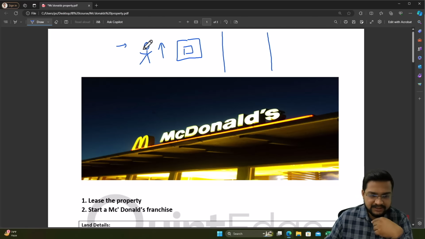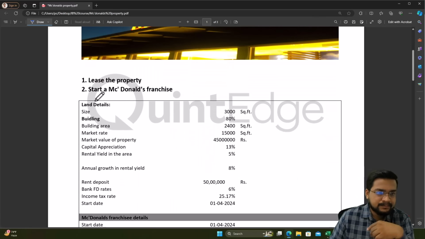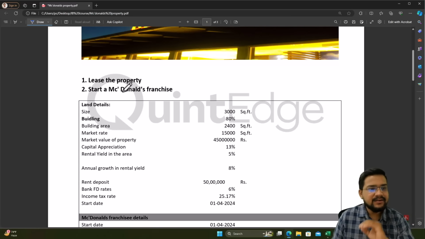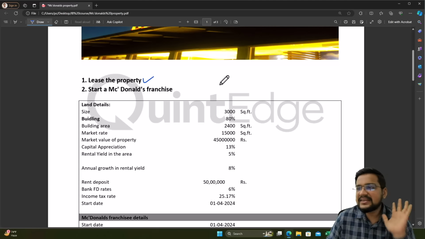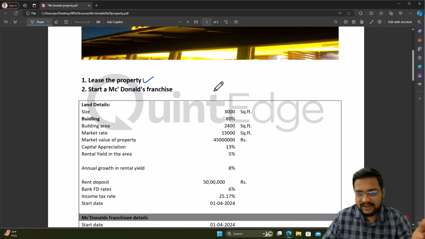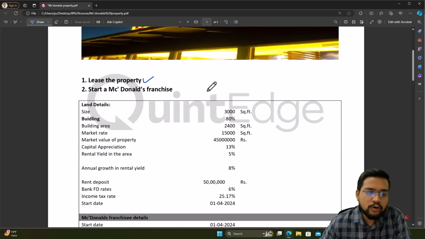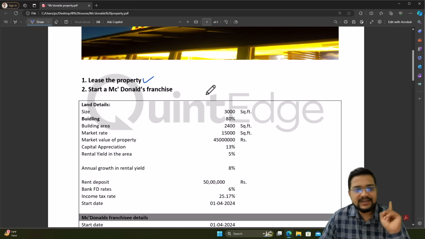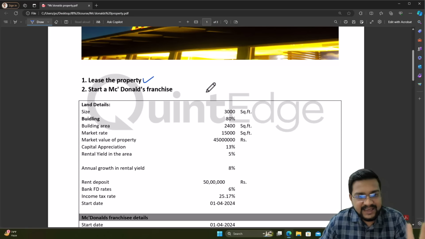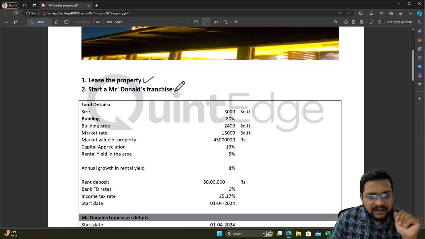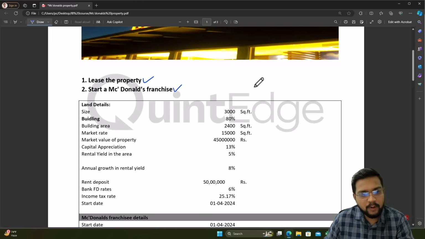So you've got two options. Building is there, land is there. You can just lease it out to some other business and they can start their own business over there. So the first option is leasing the property. The second one, he can start his own business on that piece of property.